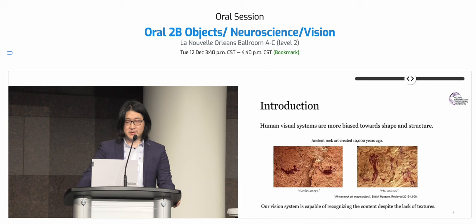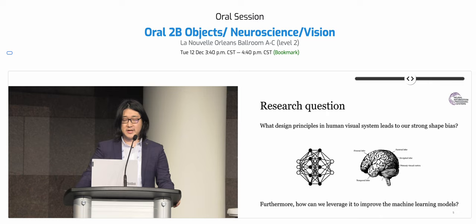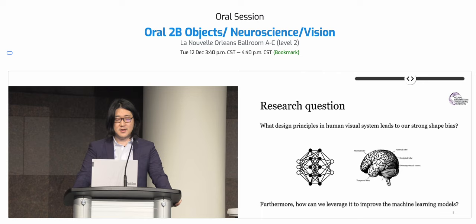Our amazing ability to recognize by shape lets us ponder the underlying computational mechanism of our brain. Specifically, we want to ask, what is the design principle in the human vision system that leads to our strong shape bias? And furthermore, how can we leverage it to improve machine learning models?